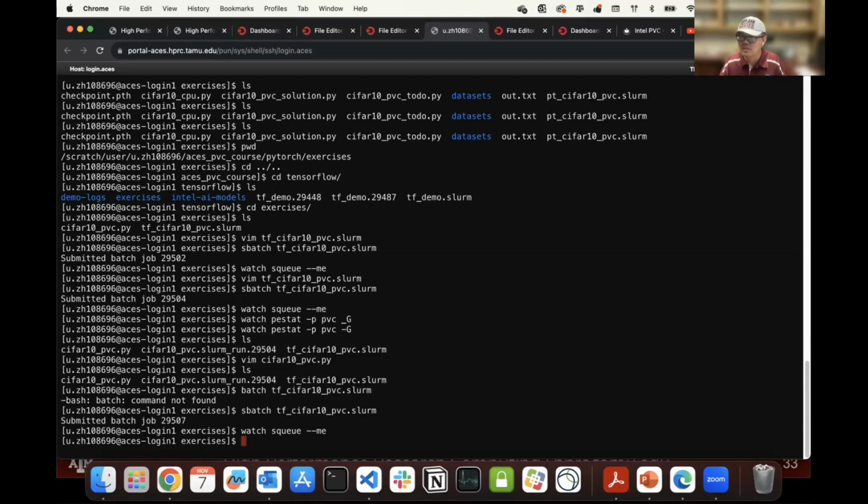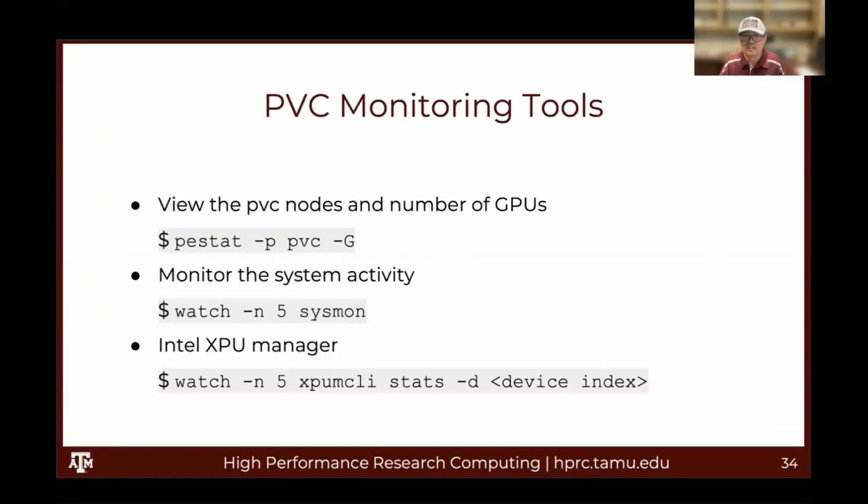Do you have any questions so far for the TensorFlow? TensorFlow is an easy one, right? So you don't have to do any code changes. Okay, I think I will move on.